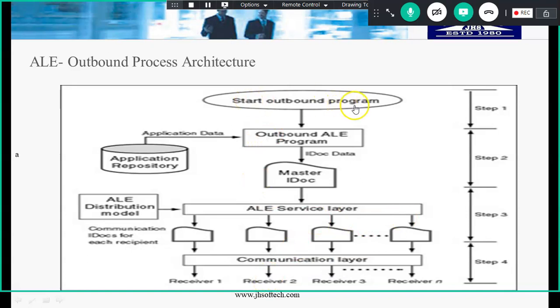Here we have the start of the outbound program. We have this outbound ALE program, and when it executes, it brings in the data from the repository, meaning from the database tables. Then it will generate a master IDoc. A master IDoc is something which will have a huge amount of data. It can have multiple tables of data, multiple values of data.